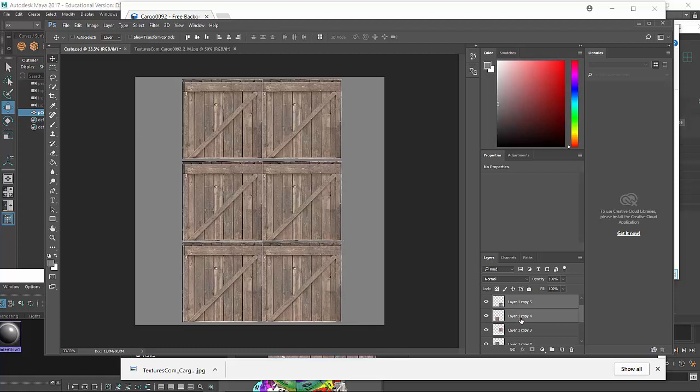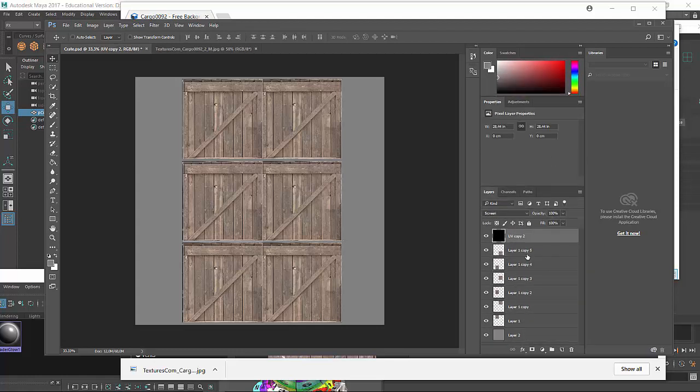Okay, so let's see what this looks like. So I have a lot of layers. What I like doing when I'm working on the color map, and eventually we'll be doing a spec map and bump map, is I'll take all of these, select all, drag them into the folder icon, and call this color.